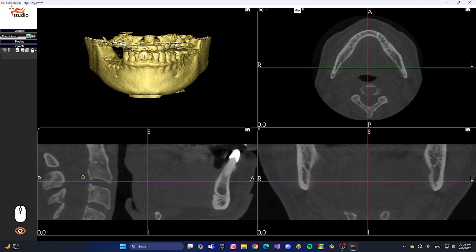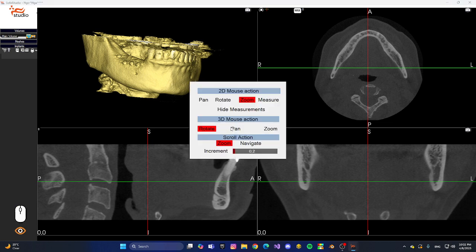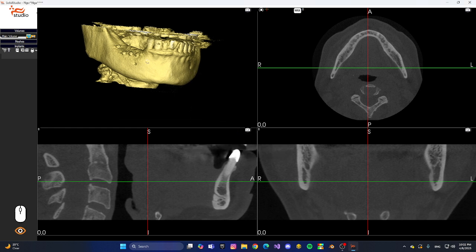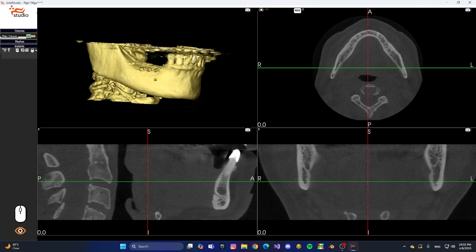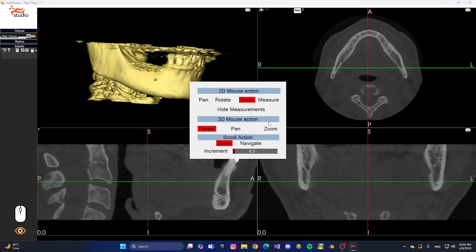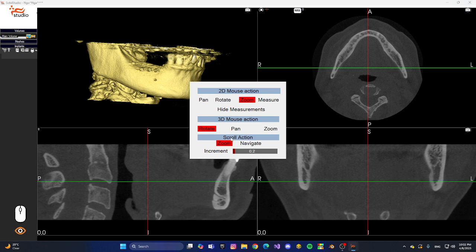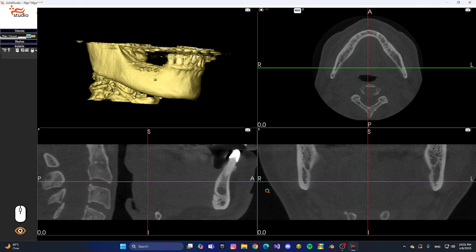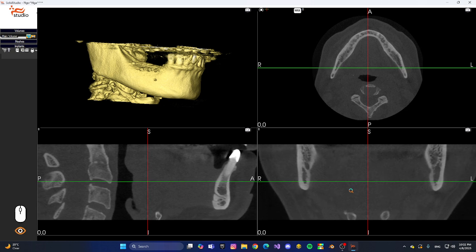Okay, that's it. Now for the 3D view, you can also change the function for the 3D mouse action. You can pan instead of rotate, or you can rotate, and you can also zoom. Okay. Now finally, for the scroll action, either you can zoom or you can navigate. If you change it to navigate, once you scroll the mouse, you will see that you are moving the cross sections like this.